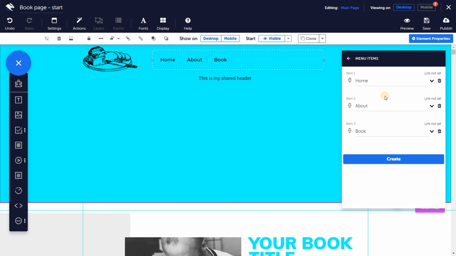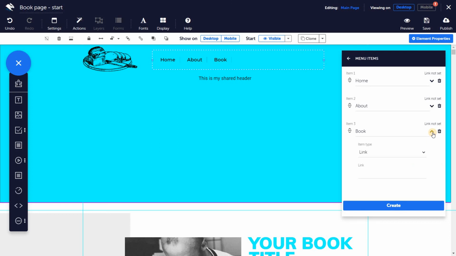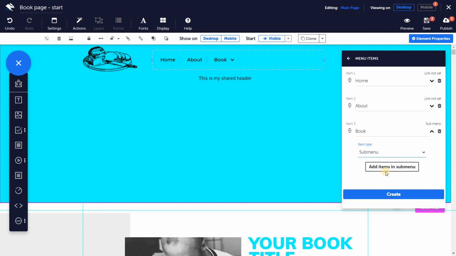Click on the arrow next to item 3 to see the more information. By default, this item's type is set to link. Click on the arrow to open the drop-down menu of available types and select Submenu. Then click on Add Items in Submenu.